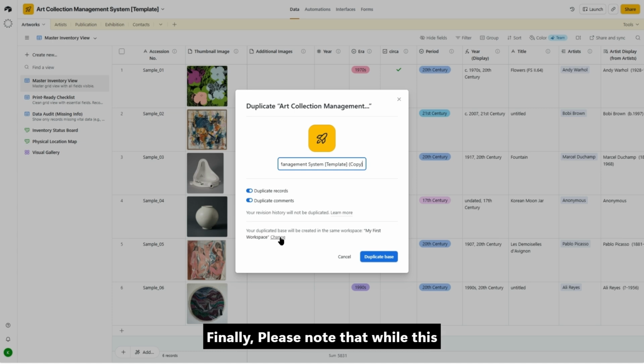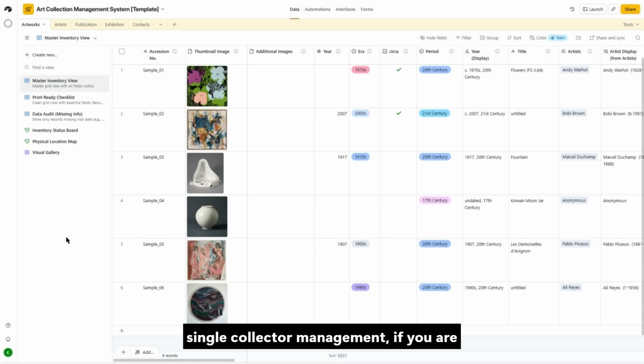Finally, please note that while this space is architected for single owner or single collector management, if you are an independent registrar or consultant looking after multiple separate clients, you do not need an expensive multi-user software package. You can simply reuse this template to create multiple separate bases inside your free Airtable account, giving each client their own isolated database and beautiful interface app.